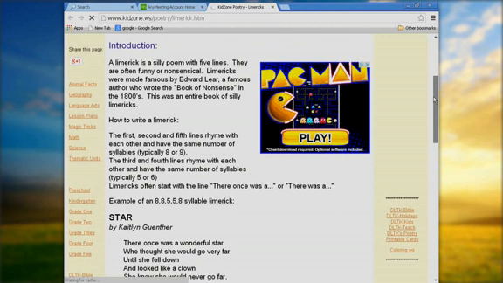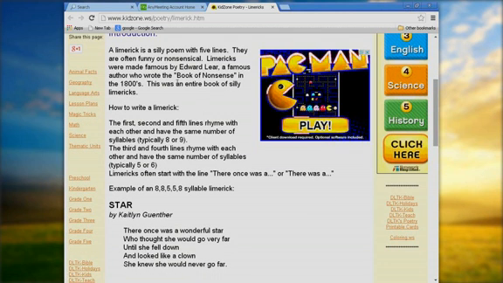So again, we've got background information. Limerick, silly poem with 5 lines, famous by Edward Lear, his book of nonsense in the 1800s. And a bit of technical information. The first, second, and fifth lines rhyme with each other. That's typical of a limerick. They have the same number of syllables, 8 or 9. You don't have to be exact. For the middle 2 lines, the third and fourth lines rhyme with each other, and the number of syllables is typically 5 or 6. And once you start a little poem, there once was a, you know it's going to be a limerick. So that's a typical start.